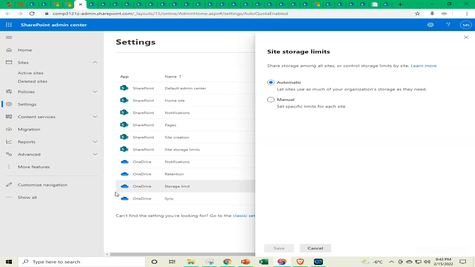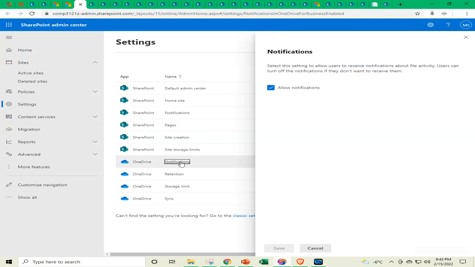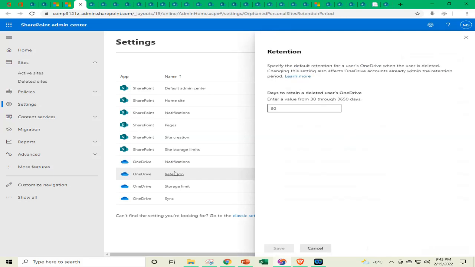OneDrive. Notification was here also, and also from here. If we allow, then users will get notifications from OneDrive also on their mobile devices. Retention means up to what time. Enter a value from 330 to 3650 days to retain a deleted user's OneDrive. That is how many days it will stay in the recycle bin.